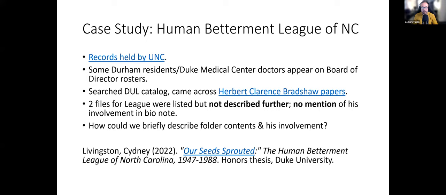So, me being a Duke employee, I searched the Duke University Library catalog for these people, and I came across one of them, Herbert Clarence Bradshaw. In his collection, there is a file for the Human Betterment League, but originally it was not described further. There was no additional detail besides the folder title, and no mention of his involvement in the bio note. So if I hadn't started with the Human Betterment League records, I would not have gotten to these records organically in the Duke catalog.